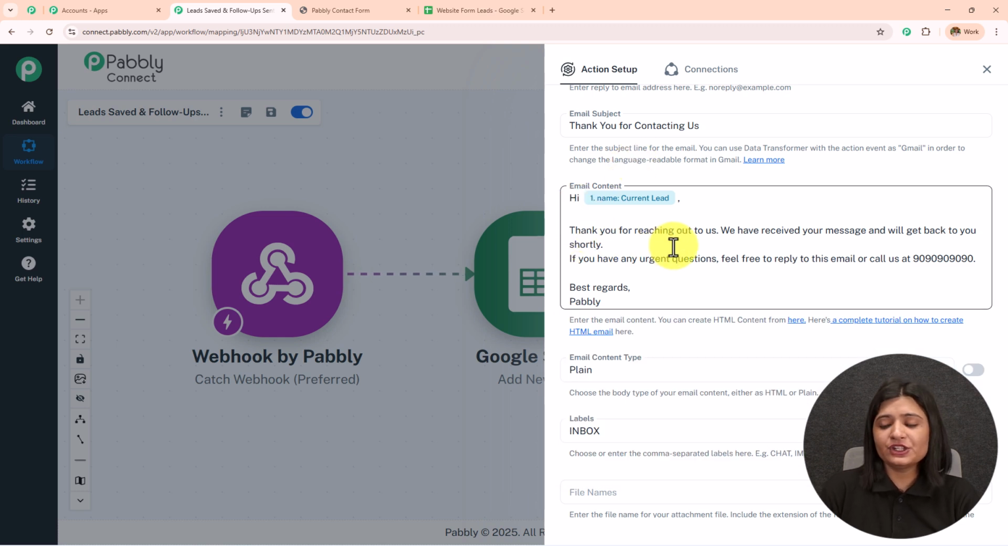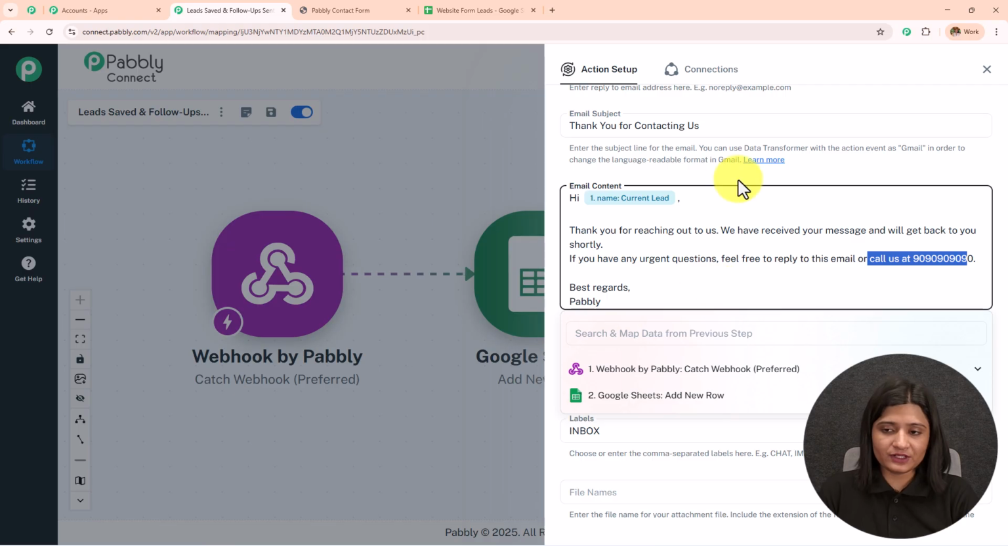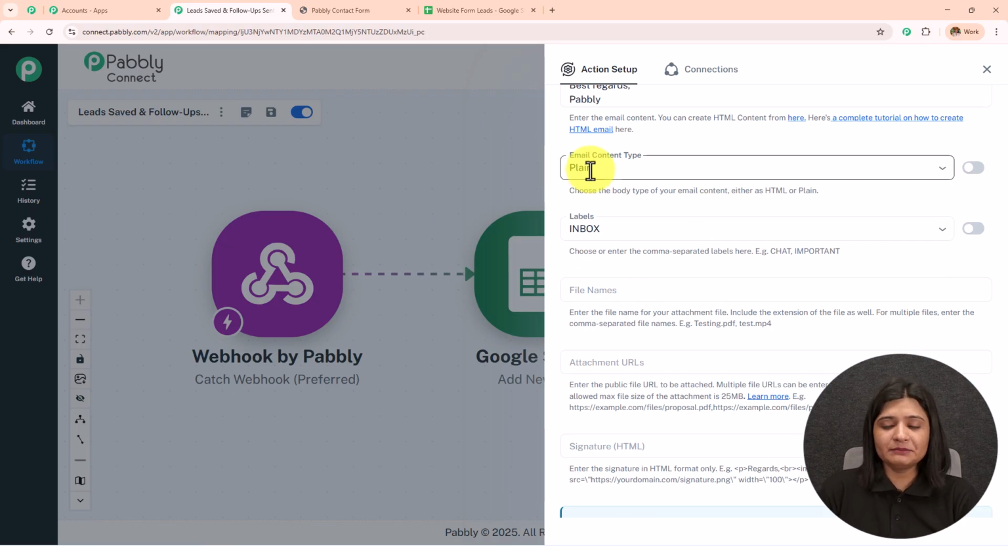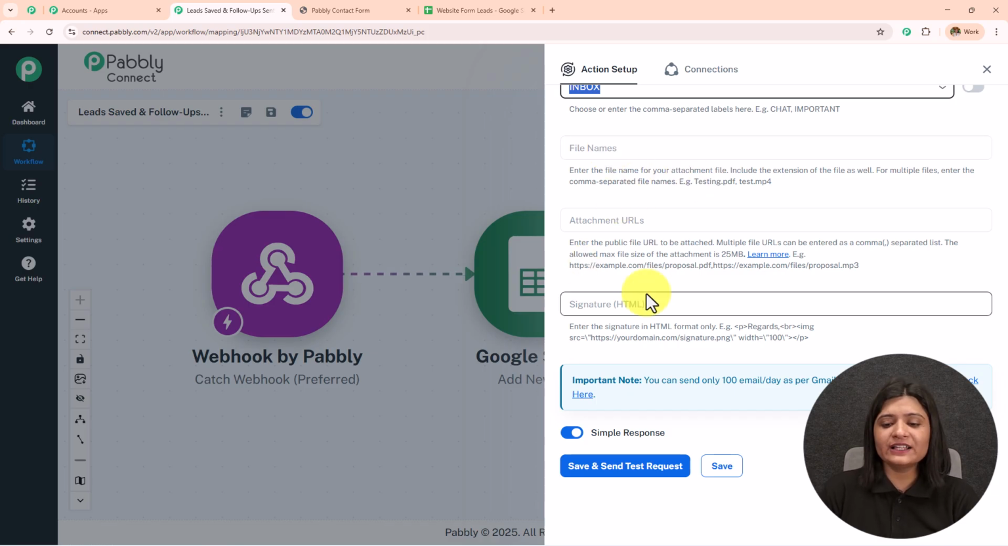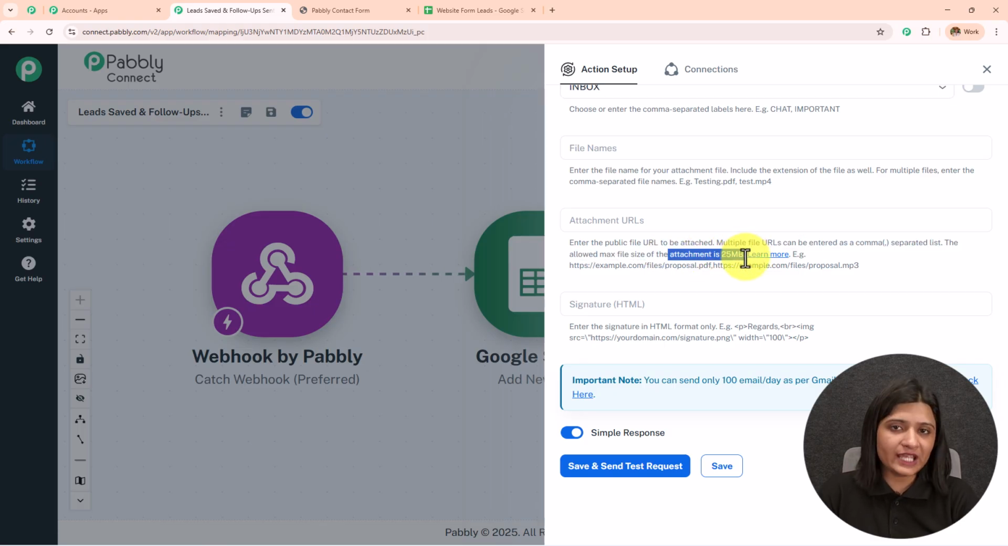Then, thank you for reaching out to us. We have received your message and we'll get back to you shortly. If you have any urgent question, feel free to reply to this email or call us at this number. Best regards, Pabbly. Then in the email content type, I'm going to select Plain, and I'm not sending any file or attachment, but if you are sending, please make sure that you do not exceed the limit given over here.